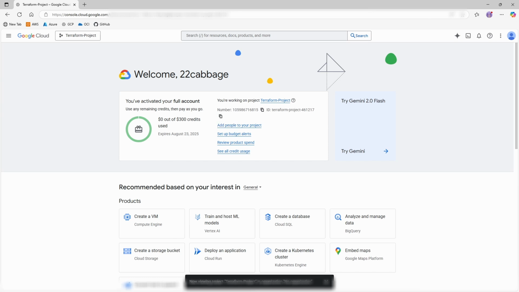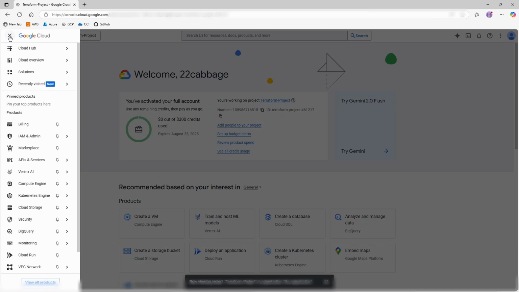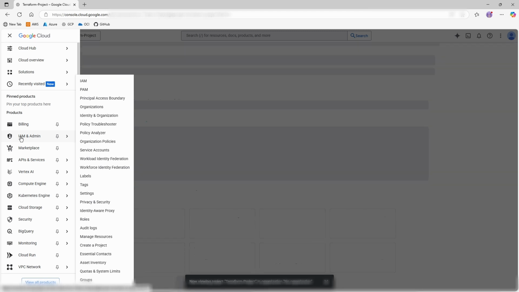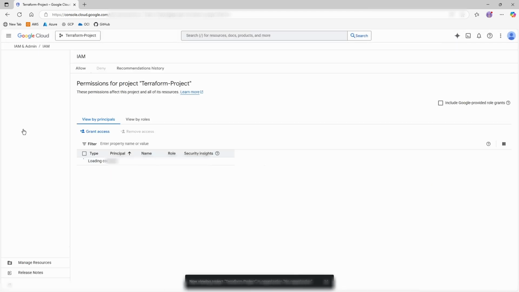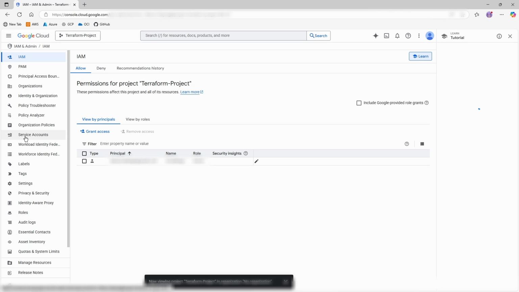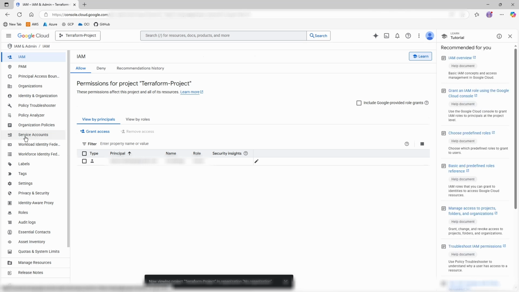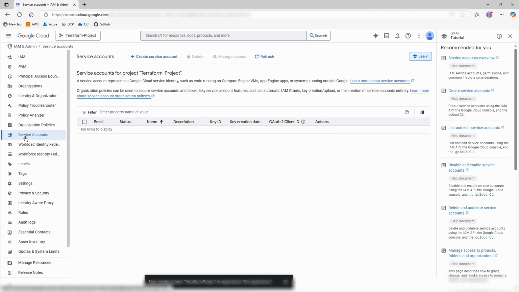The next thing we'll do is create a service account. So we're going to start up at the hamburger menu, top left corner, and we'll go down to IAM and admin. Once this loads, we'll see in the left menu, there will be an option for service accounts. Clicking into there, and then we're just going to click the Create Service Account button.